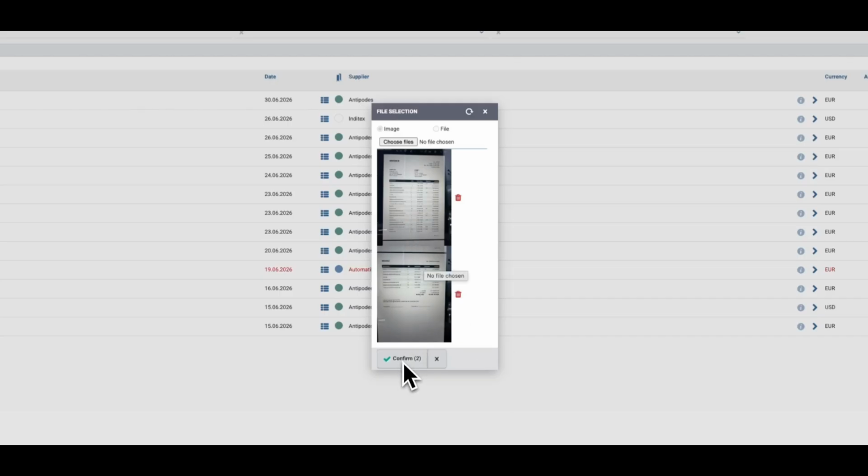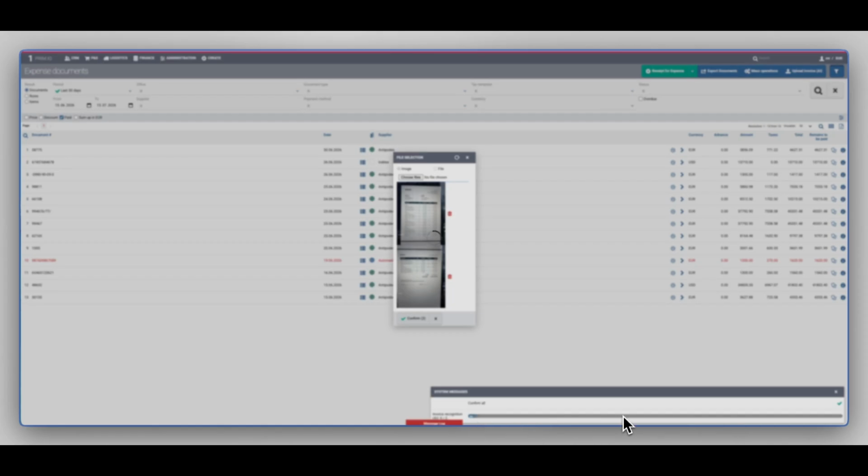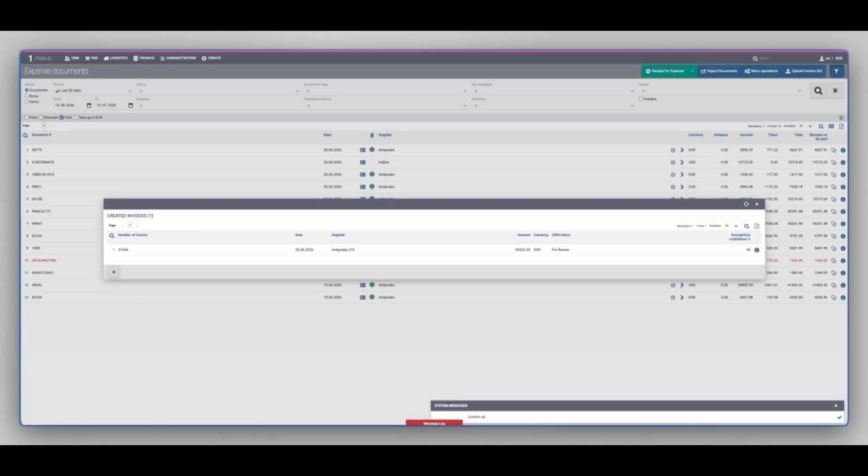The system immediately begins processing the documents. First, OCR technology extracts the text from each image. The extracted data is then analyzed by the AI. The AI automatically identifies the key invoice information, including the supplier, invoice number, invoice date, currency, tax amounts, line items, quantities, and prices. While the documents are being processed, you'll see a progress indicator. Processing time depends on the number of documents and their complexity.